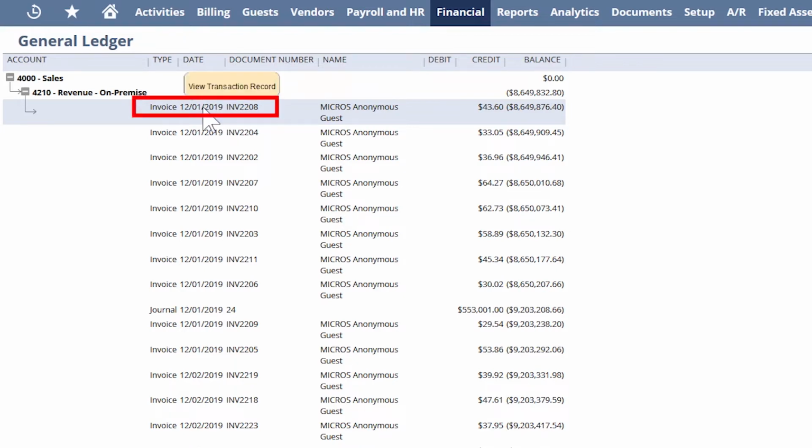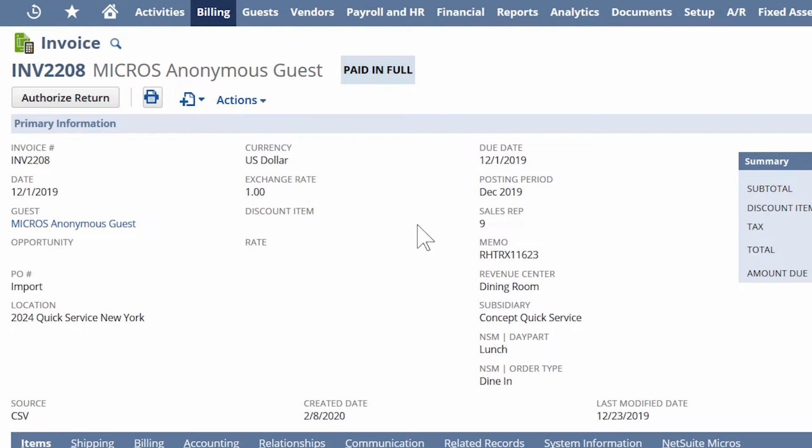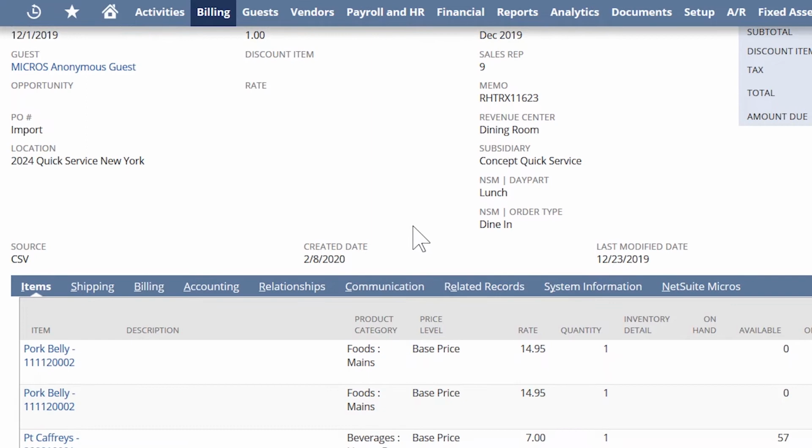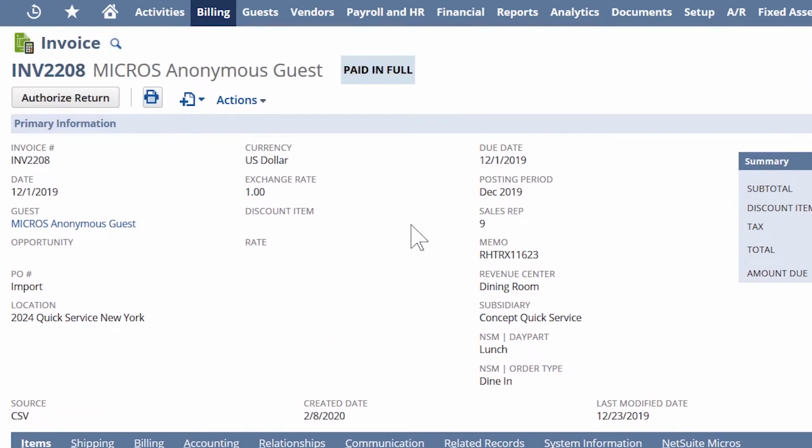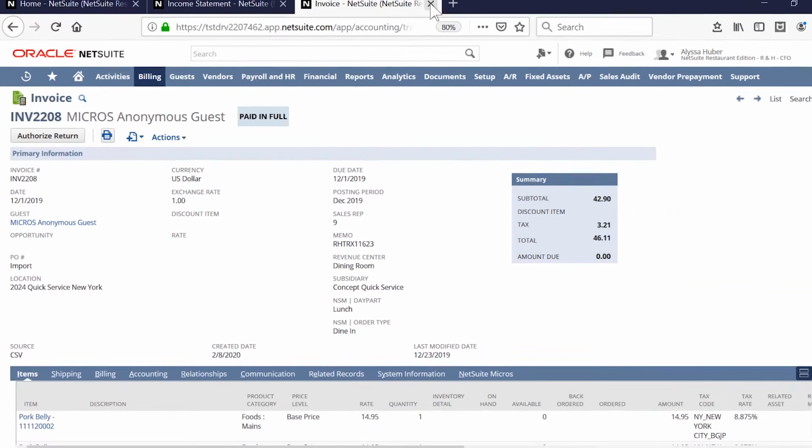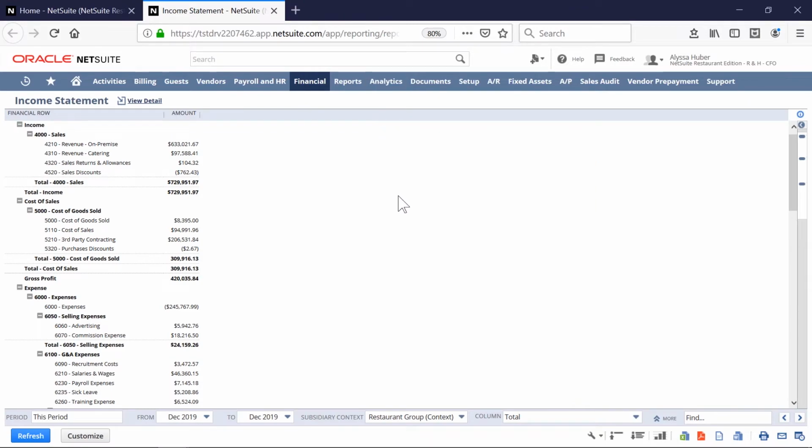All data, guests, items, sales, order types, and day parts can flow into NetSuite. NetSuite has a pre-built connector for Micros point-of-sale customers, but the system supports many other point-of-sale options via partner integrations. For instance, Toast, Brink, and more. Let's go back up a couple of levels to the income statement.